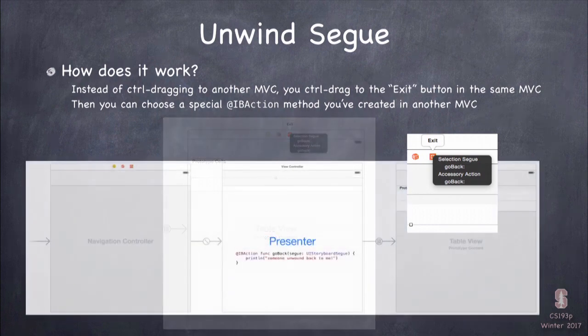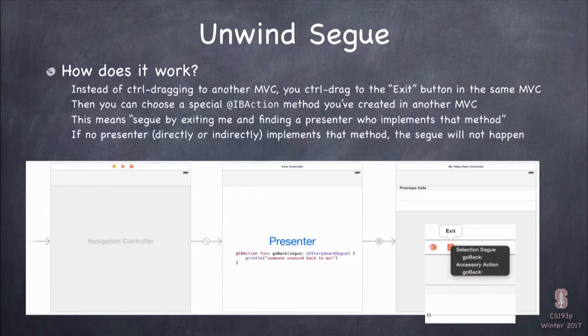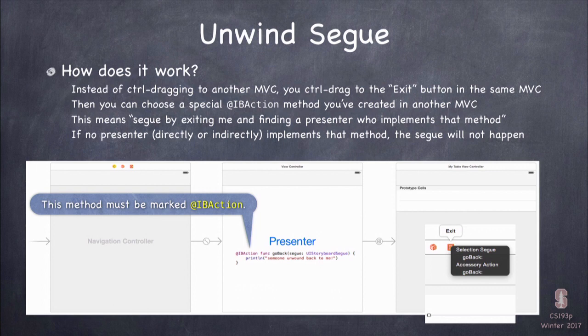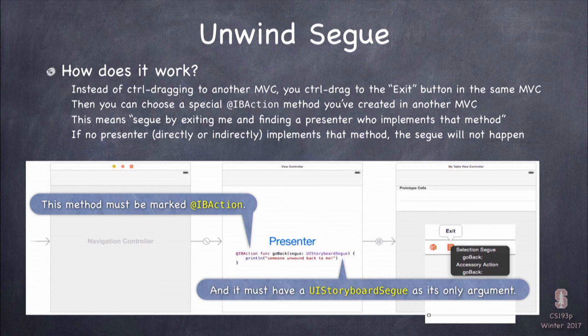Now, let's look at how the code behind all this works. In the presenter, the one you're going to unwind to, you have to create a method, and this method has to have 2 important things. 1, it has to be marked @IBAction. And 2, its argument, and it must have exactly 1 argument, must be of type UIStoryboardSegue, because you're going to be segueing to this thing. So that's in the view controller you're going to unwind to, that you're segueing to.